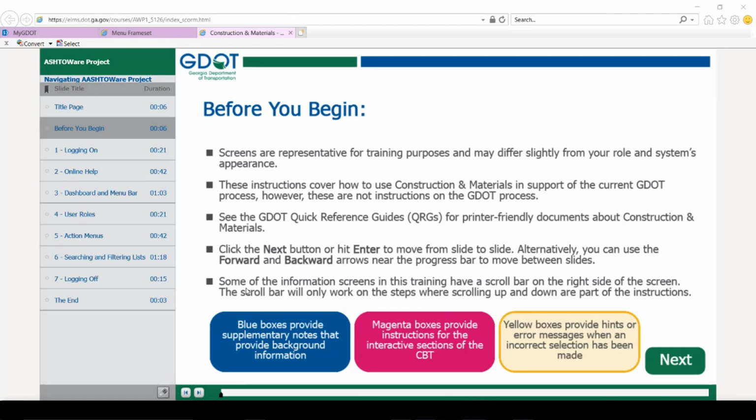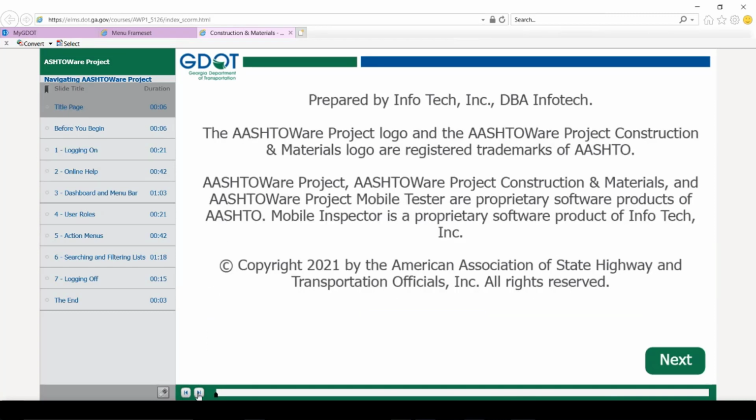Those arrows that I mentioned are down here in the frame. They're in this green bar, and you have a left and right arrow. So if I click the left arrow, it will back me up by one slide. And here you just have the copyright information about the Ashtoware project construction and materials application that we're looking at.